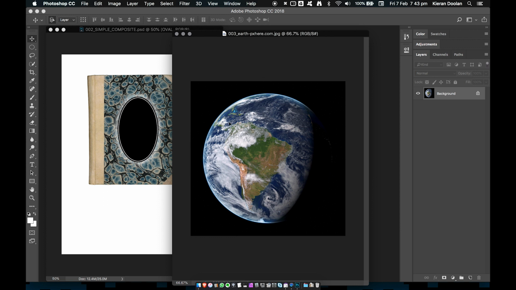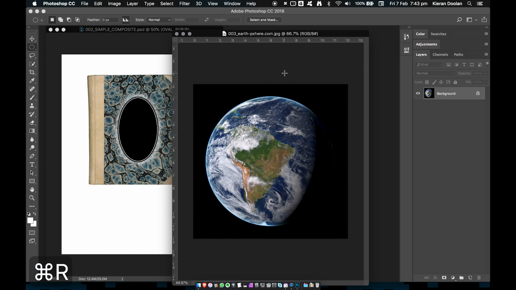What I'm wanting to do this time is to again use the marquee tool, the elliptical marquee. So just making sure I've got that selected. Yep. And I'm wanting to select this perfect sphere, or slightly imperfect sphere, depending on your point of view. Command R brings up the rulers.